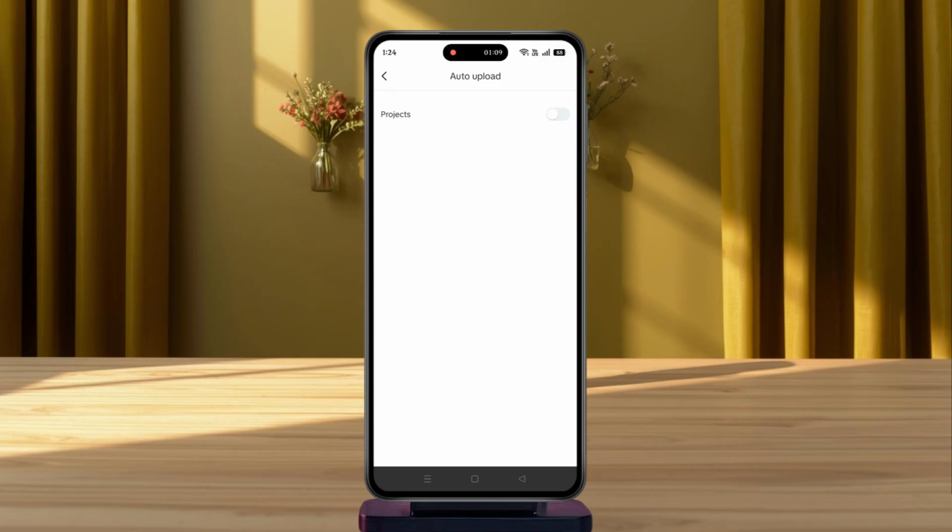After disabling this option, CapCut will no longer automatically upload your new projects to cloud storage. Your existing cloud projects will remain in your account unless you delete them manually.